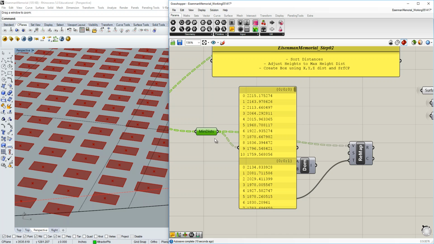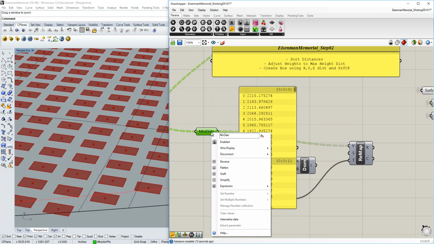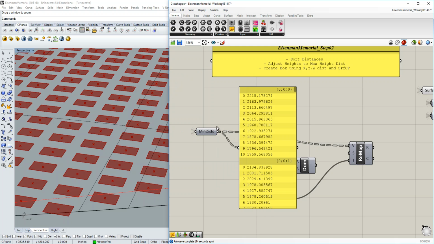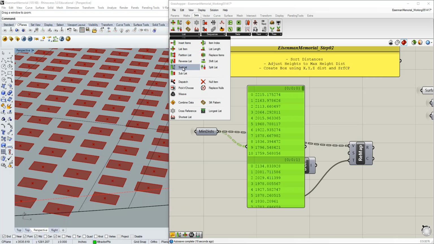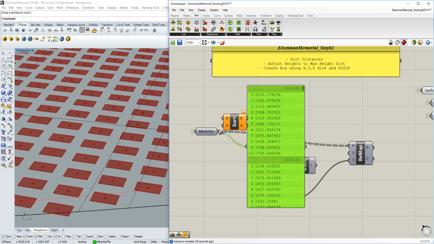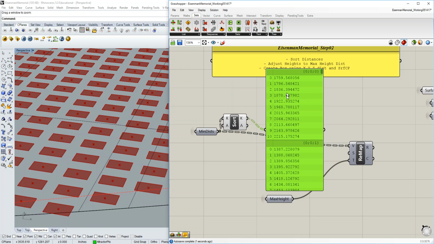We can't just sort these, right? I can't simply right click on here and sort them or run them through a sort component, because if I go to sets, list, and sort list, if I sort them, it will only sort them within those lists. So it sorts the first list and the second list and so on and so on.